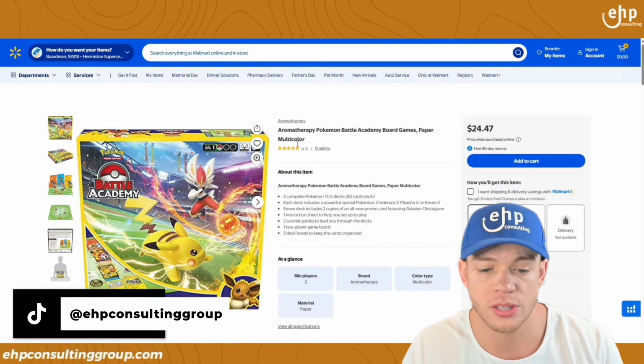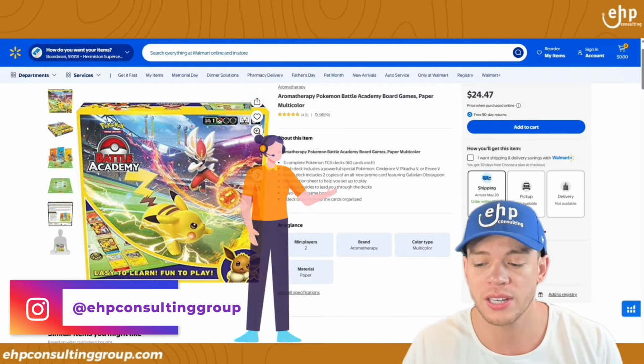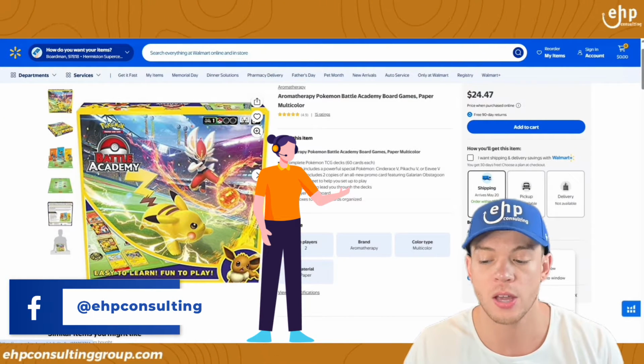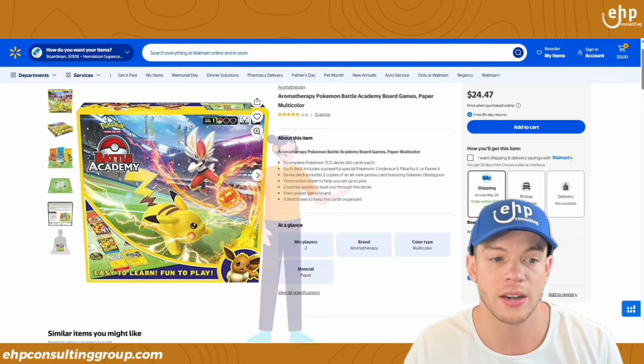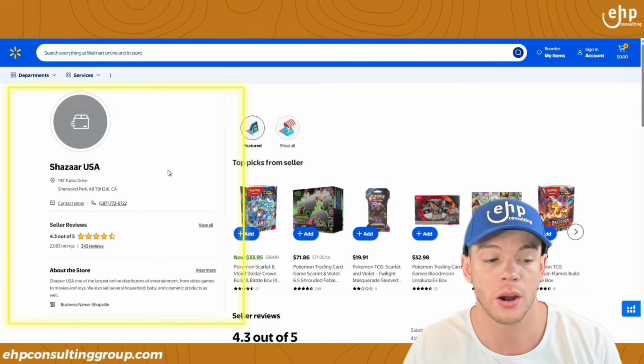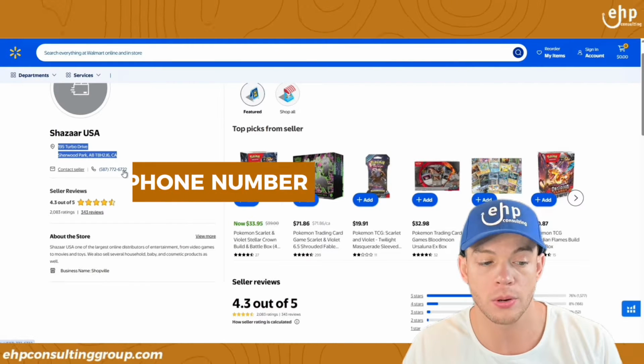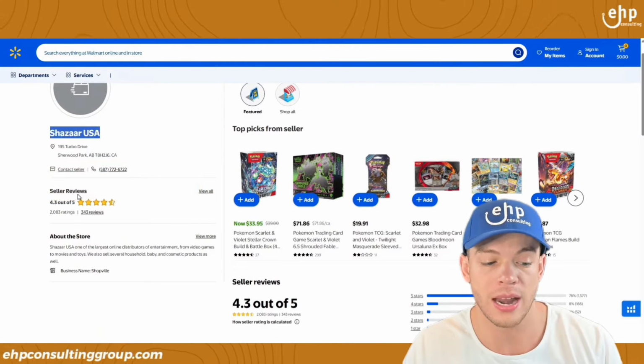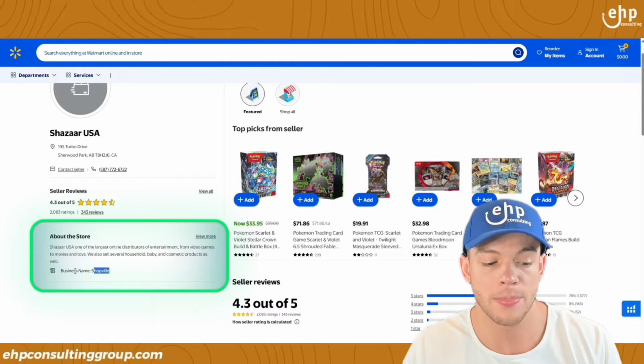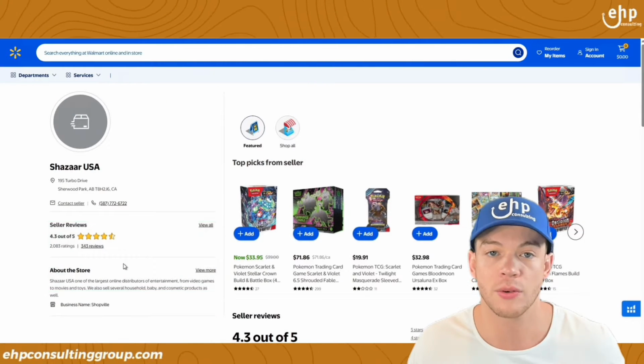So first, check it out. People can see your company's info on Walmart. So you can see right now there's a seller. You can see it's sold by Shazar USA. You just right click on the name and then it literally shows all of his products, but not only that, the address, the phone number. You can contact them, their name, about the store, the business name. It literally shows us everything about them.